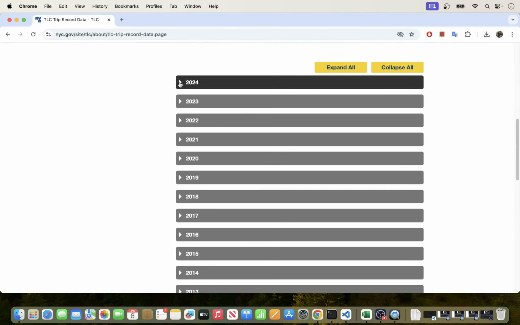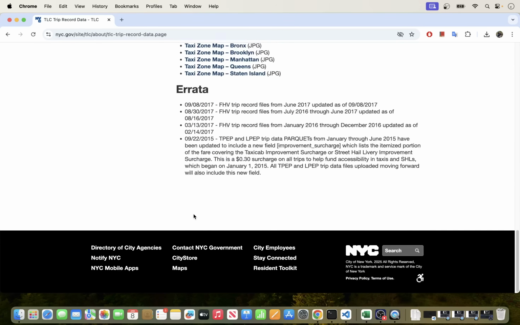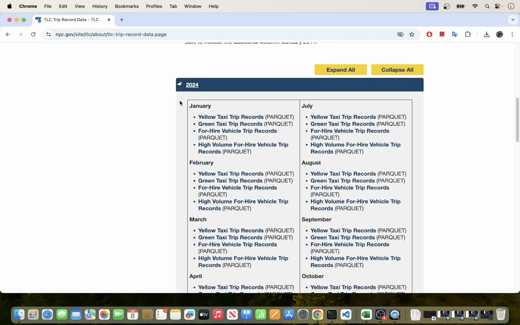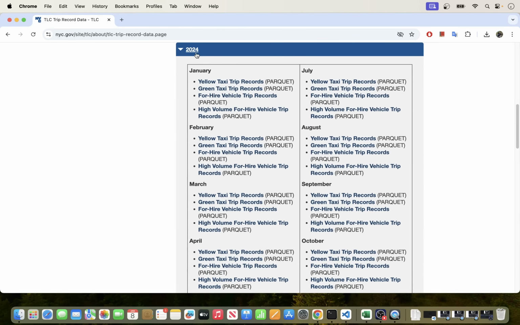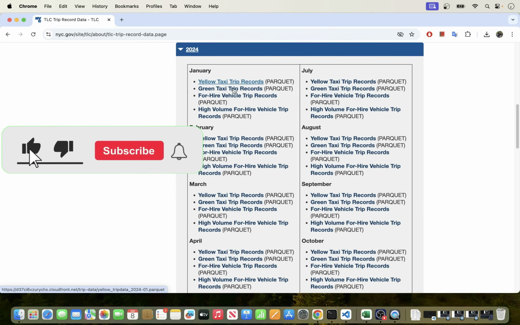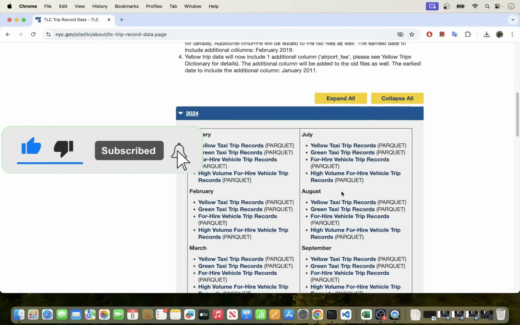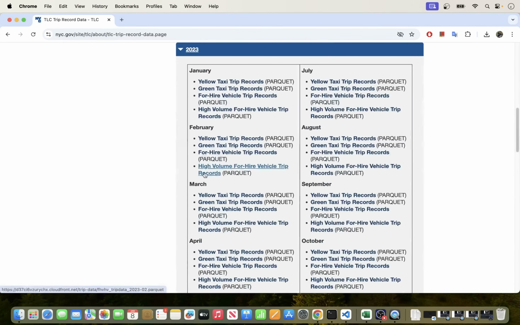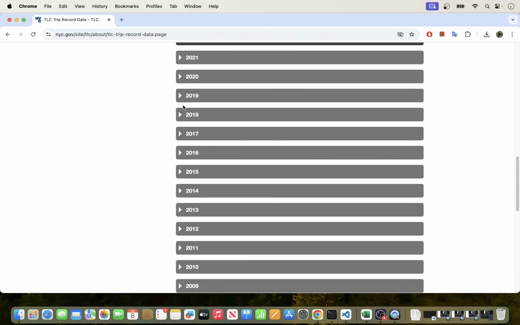Okay, so you can see 2024, 2023, all of the years that we have the data for, and you can just expand one of these years. For example, for 2024, if you expand this, you can just click here. So you can see that we have different formats here for the data, and most of these are Parquet formats. I don't know if we have CSV for this.